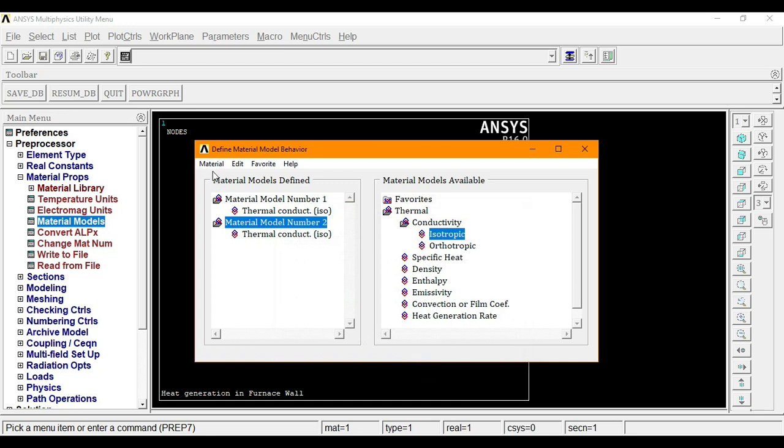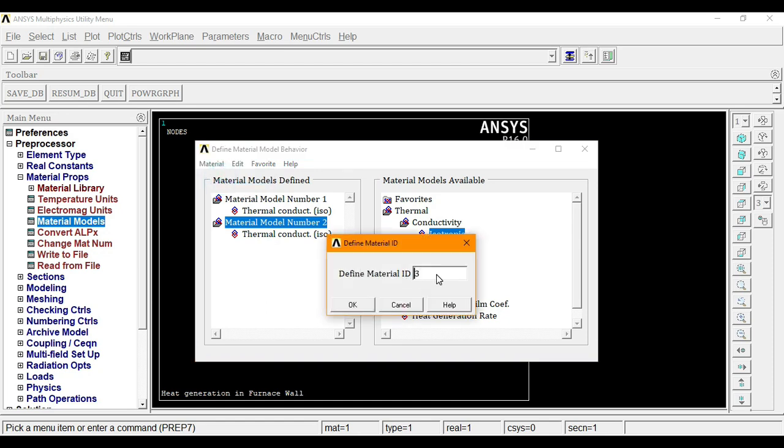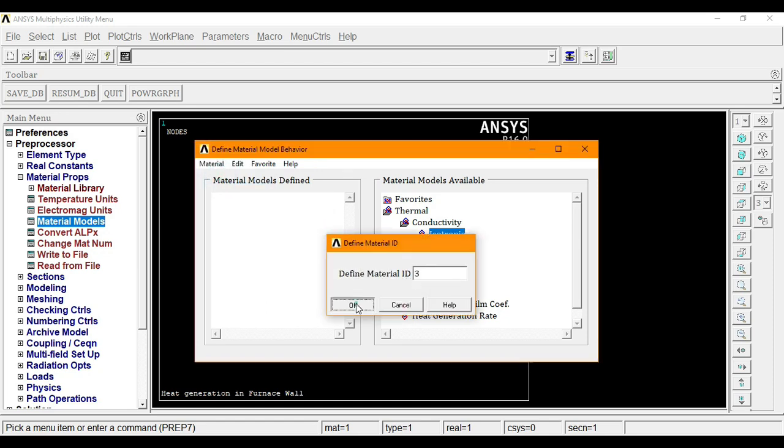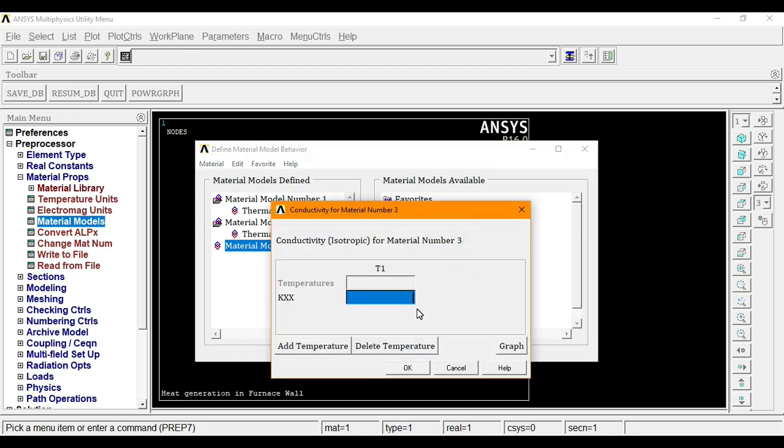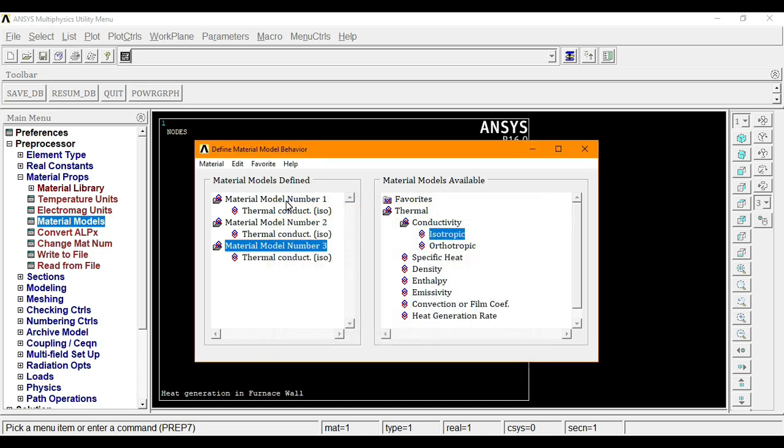Click OK. Next, after the contact surface, we have the magnesia wall. For that material, New Model, and it is given by 3. Click OK. In conductivity isotropic, enter the conductivity value as given in the problem statement, which is 4.9. Click OK. Now we have entered the thermal conductivity of the silica brick, the contact surface and the magnesia brick. And we have also got the convective mode of heat transfer.